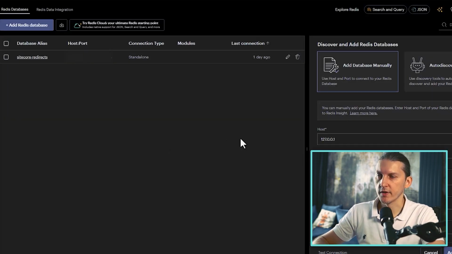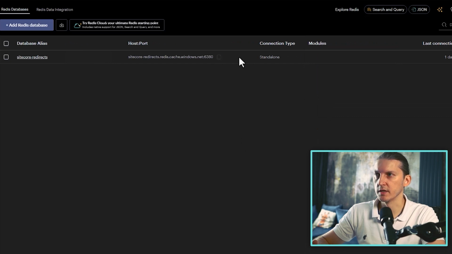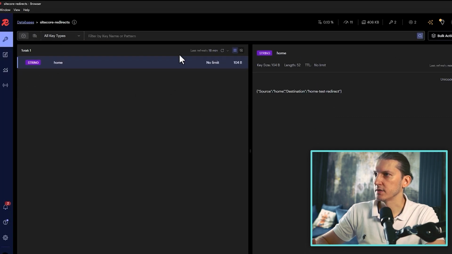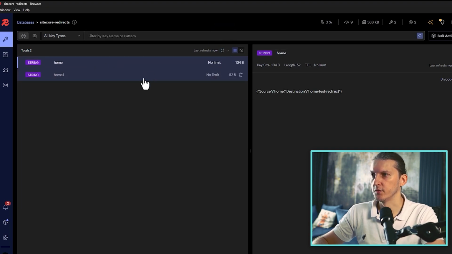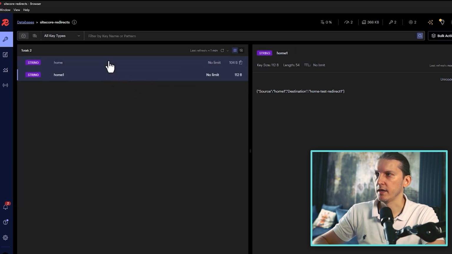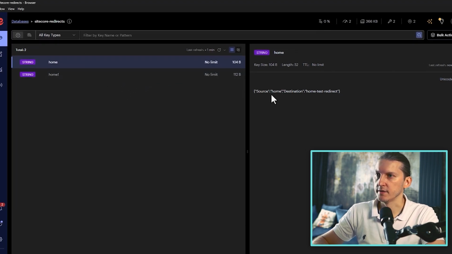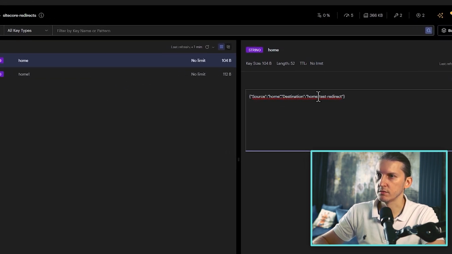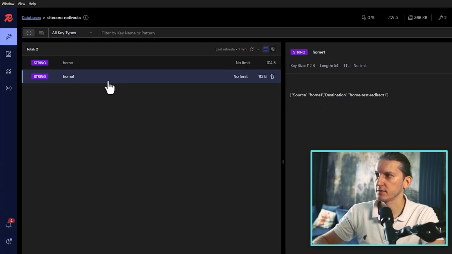Once you configure the firewall, you should be able to connect, because that's what I did. And now I can connect to my Redis. As you can see, if I refresh, I have 2 entries. So it's very useful for debugging, for checking if everything has been stored correctly and verifying your IDs and redirects. I've got home to home test and home 1 to home test redirect 1.